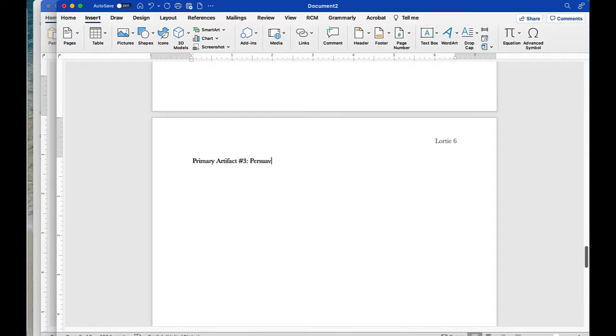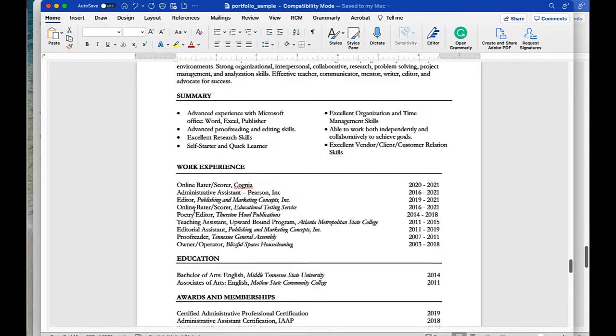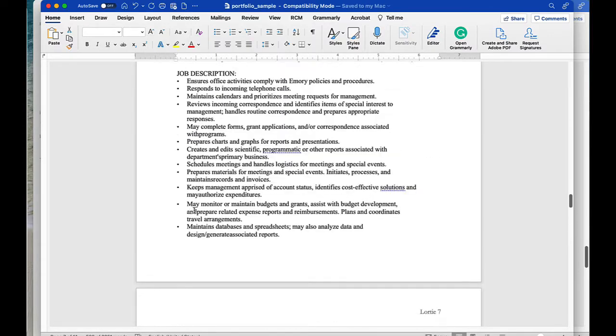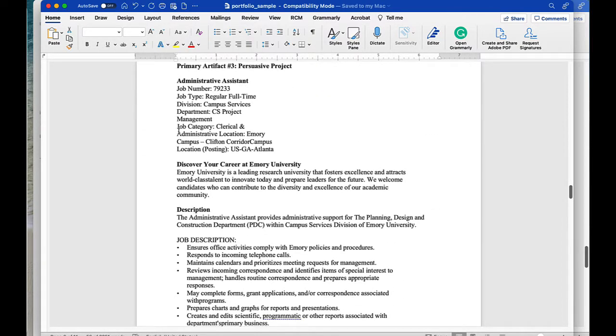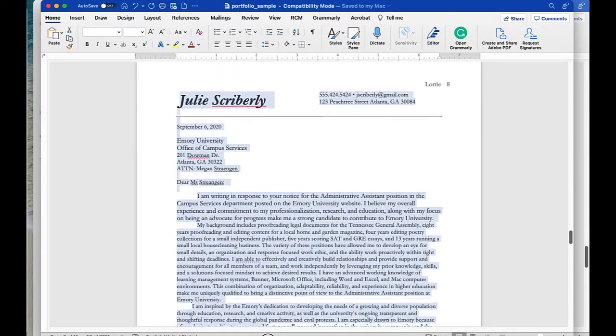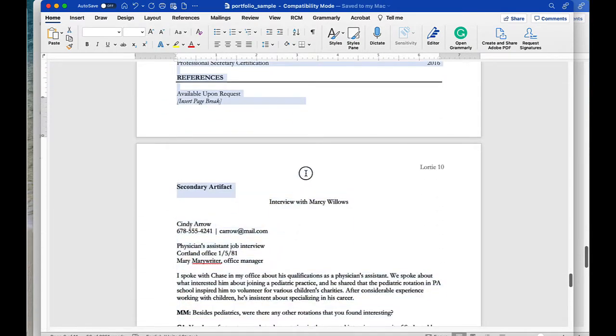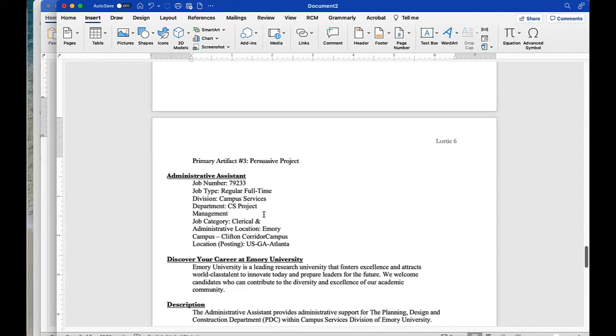So this is our persuasive project. Okay. And then I'm going to go get my primary artifact number 3, all of the pieces of that. So here it is. Here's the job ad. Here's the cover letter, and here's the resume. And this is the place where some of the formatting may get kind of messy, but you're just going to highlight it all, copy and paste it.